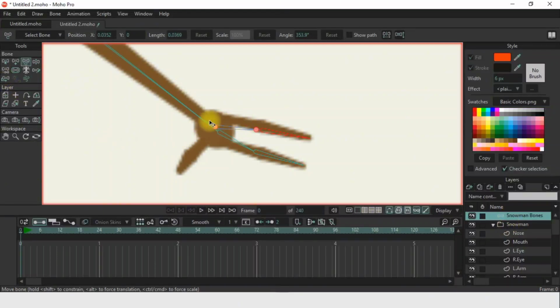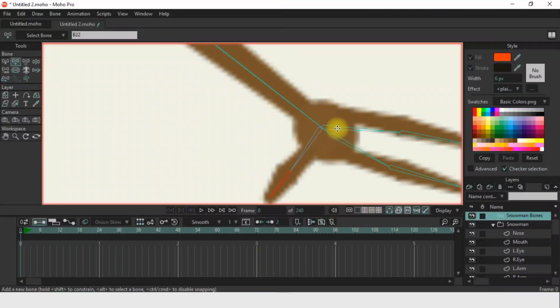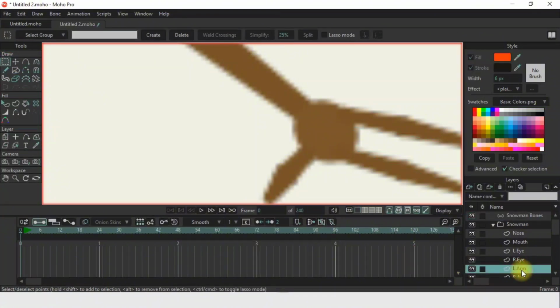Alright, so add one last bone for the thumb. And that should be it. Should fix this part here like we did before, the arm. So let's go there. It's the right arm.